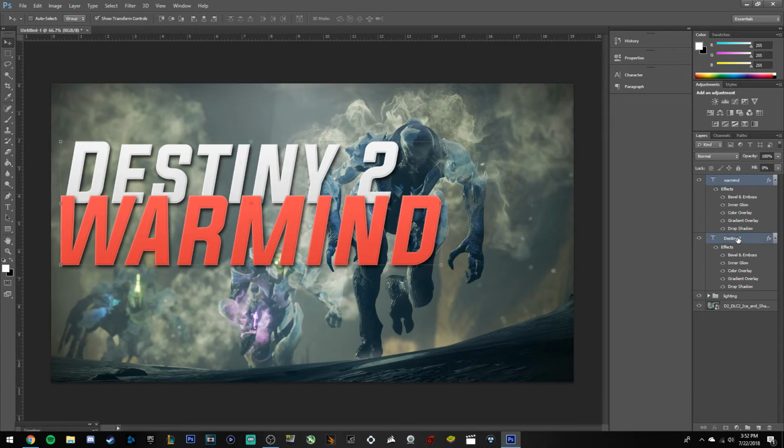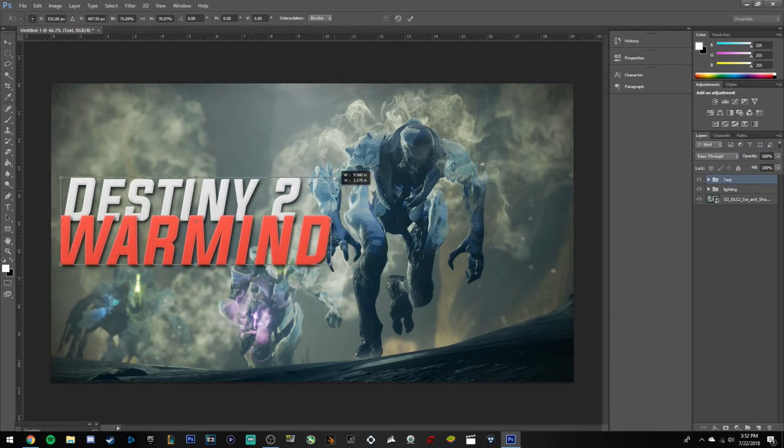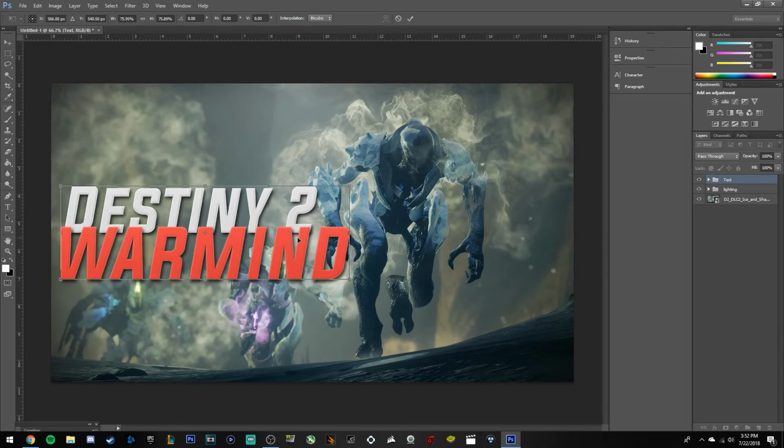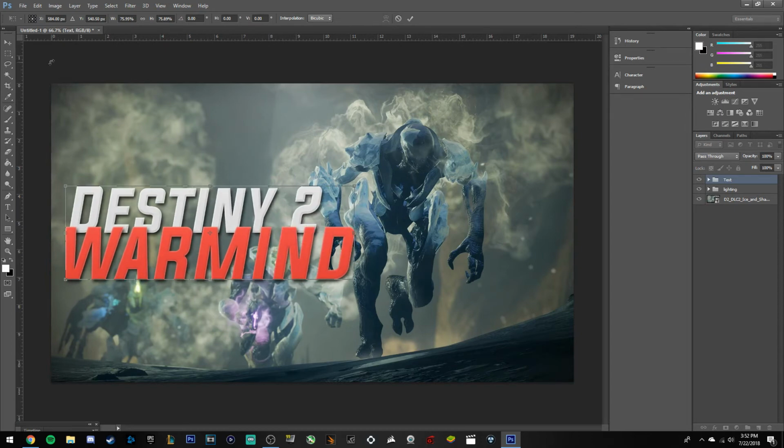Now we're going to control click both of these, hit Control G, and name it text. Alright, and now we're going to hold shift and size this down a little bit because that is a little big. How does that look? That looks pretty good. Apply. Yes. And there we go. Make sure to always hit the check mark at the top whenever you transform something. Alright, so there we go. That's our text for you.